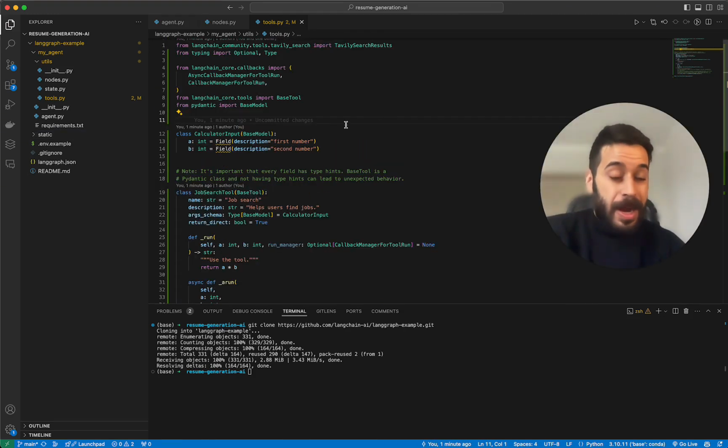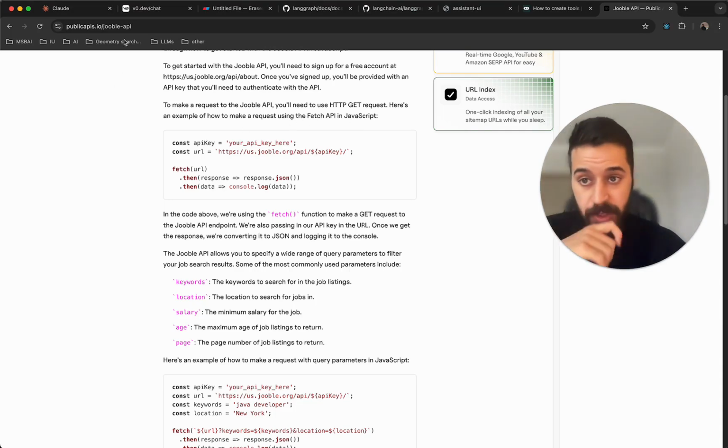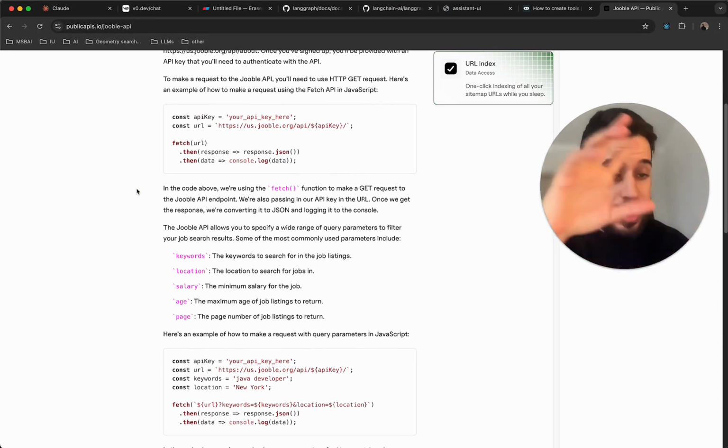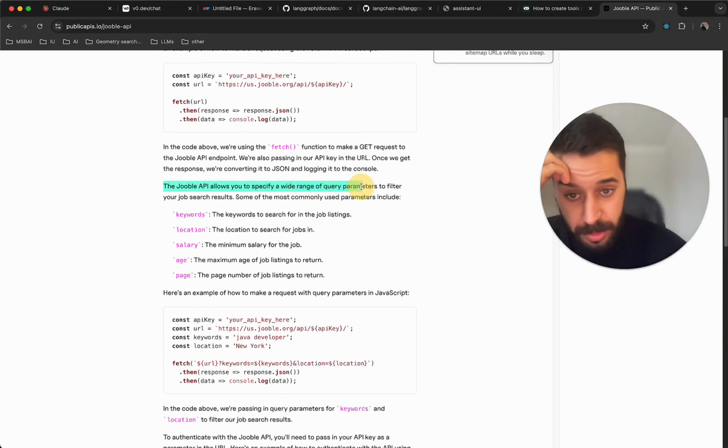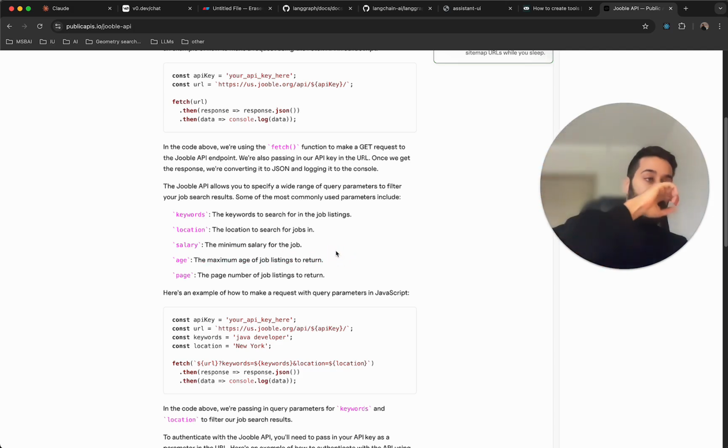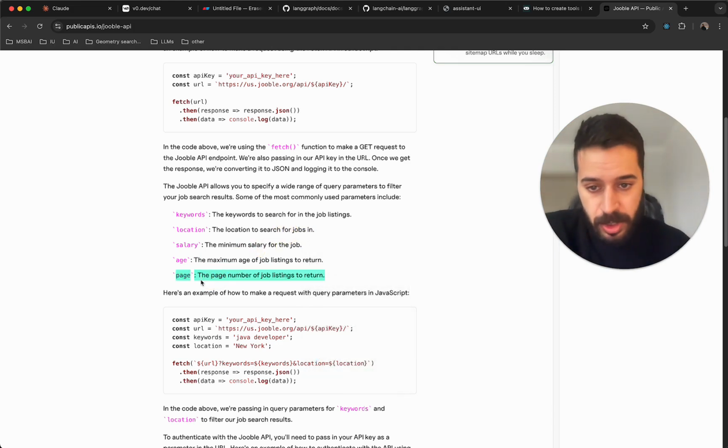This depends on the API that we're using. In this video, I'm going to be using Jubel API for job search, and basically here's the documentation of the API. So this allows you to specify a wide range of query parameters. So we have the keywords to search for the job in the job listing, the location to search for jobs in, salary, the minimum salary of the job, the age, the maximum age of the job listing, which is basically like we do not want to return very old jobs, and the page number of the job listing to return.